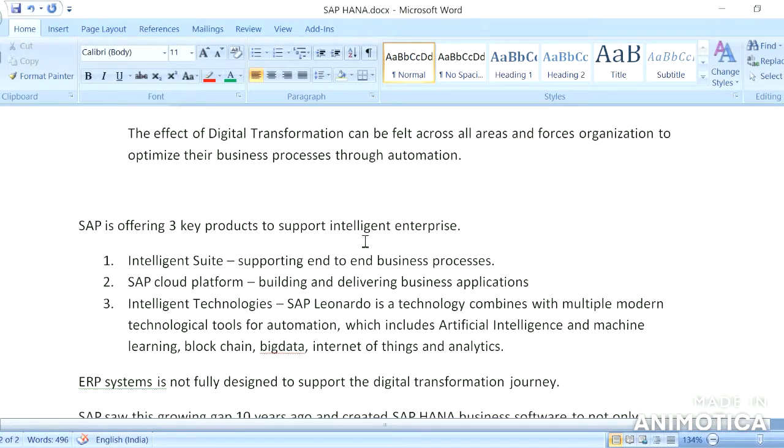In order to have the systems behave as per the recent requirements, they have to act very intelligently. So they have used all the available technologies to make the SAP system work faster and smarter. So that's what it is.